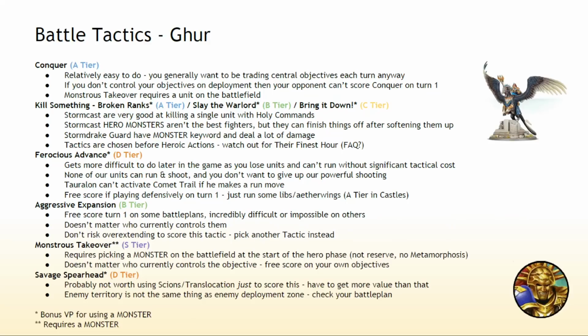So let's go through each tactic. These are the tactics for Ghur. It's likely that these will change next year when they release a new battle pack for 2022, but these are the ones we're dealing with in Ghur.